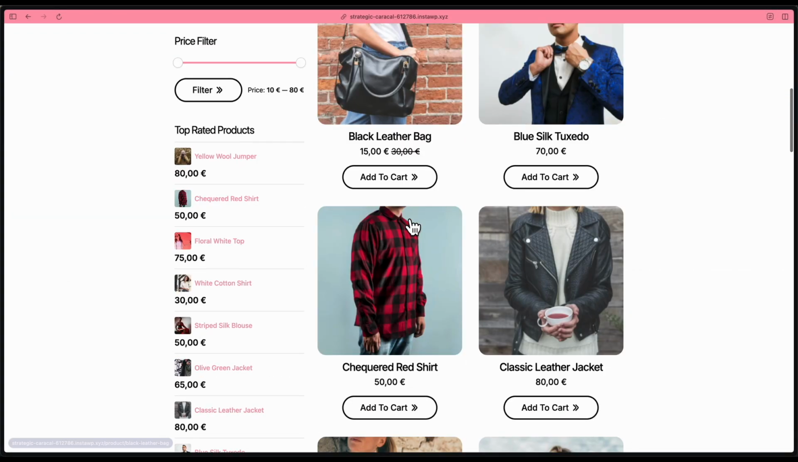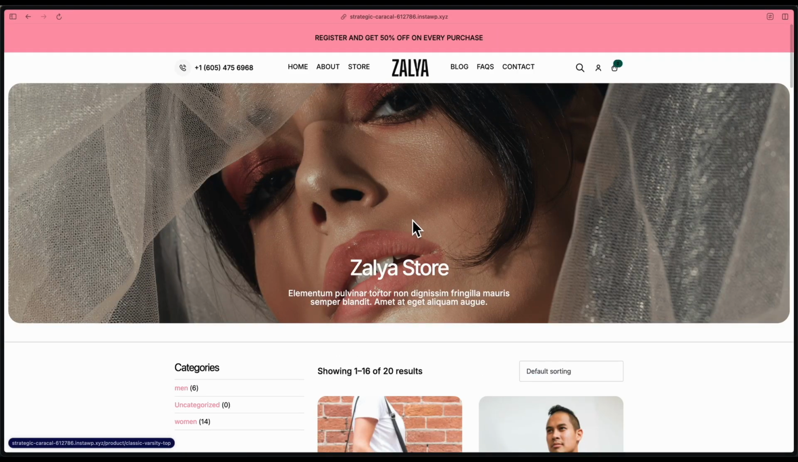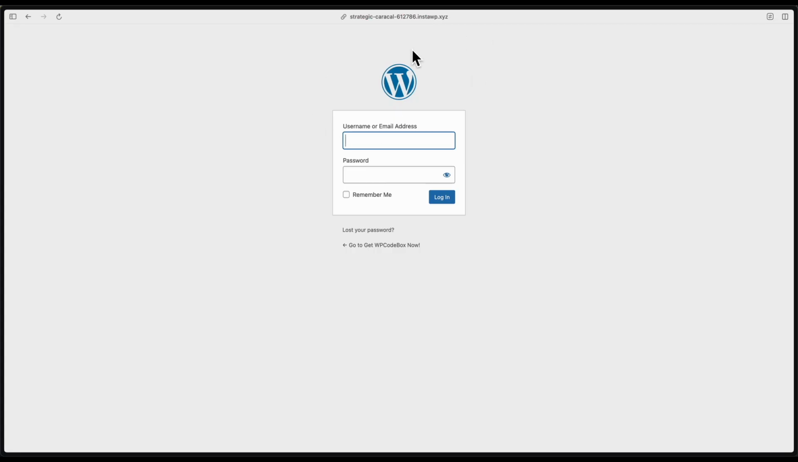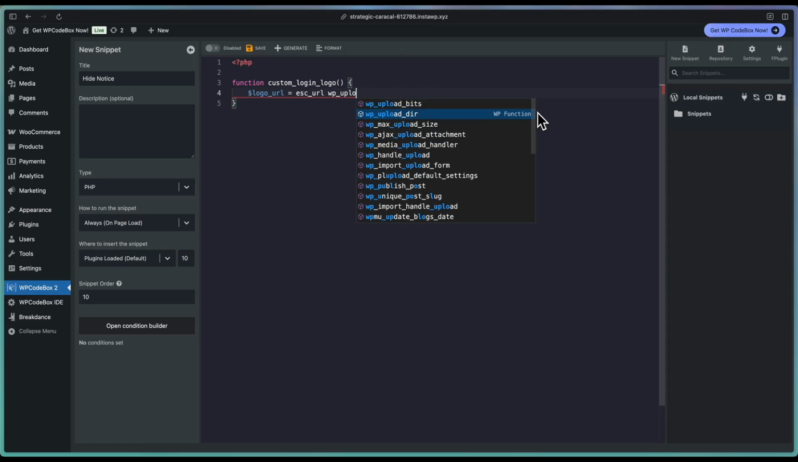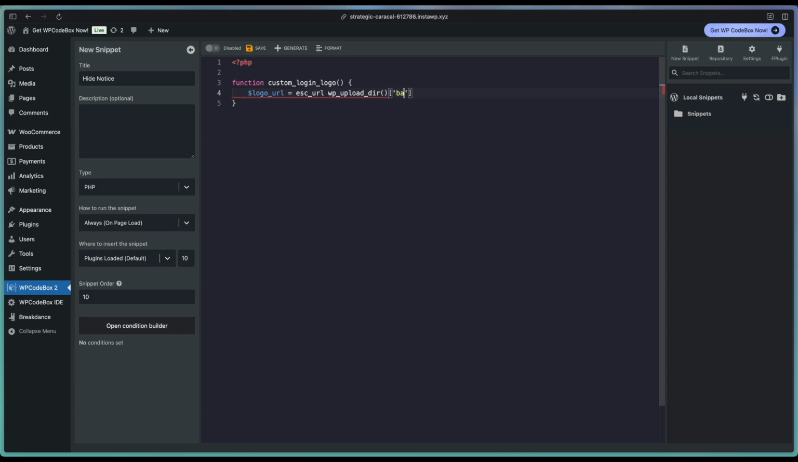So here's our beautiful store ready to go live. The only problem is when our customers go to log in, they get the default WordPress admin. So follow along and we're going to write a few simple lines of PHP to change the WordPress admin logo to our own custom logo and learn a little bit more about WordPress in the process.